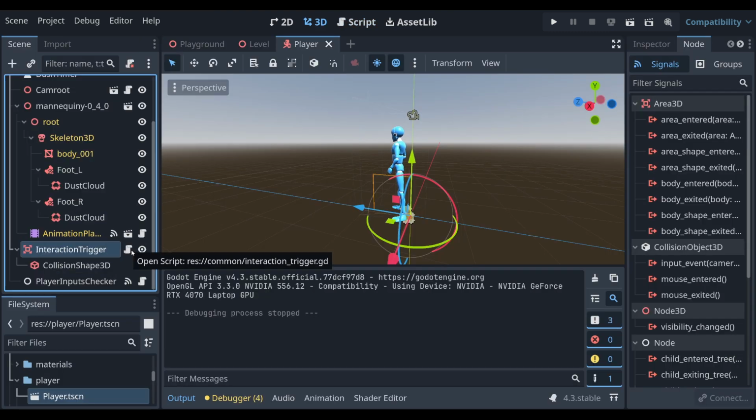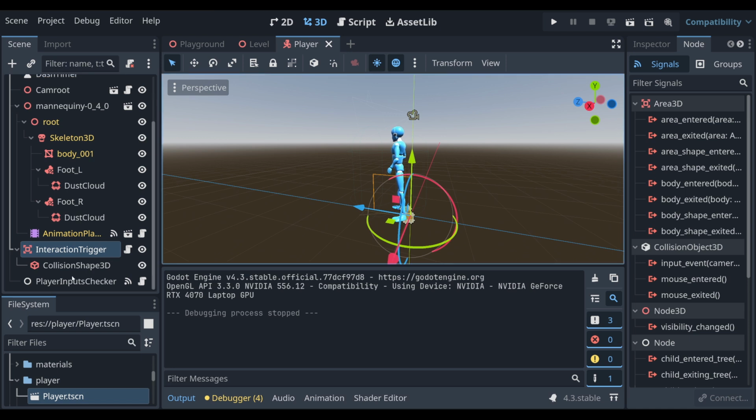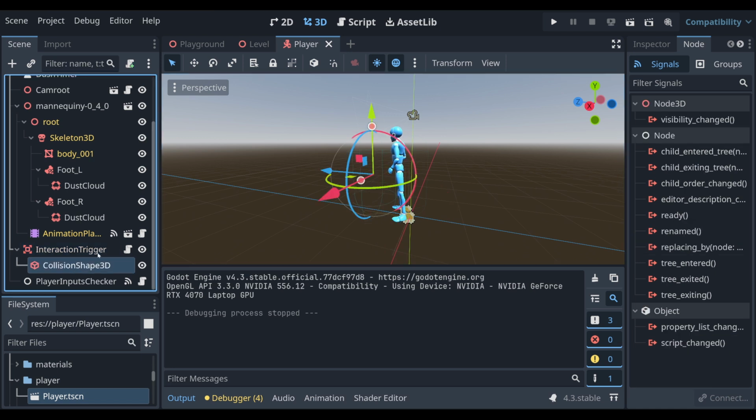Now that we have our modular interaction code created, the next step is to integrate it into our game. In this case, we can add an interaction trigger to our player, as well as giving it a CollisionShape3D. In this case, I've put a shape in front of the player, so I'm only able to interact with objects that are in front of me. You may choose to do differently.